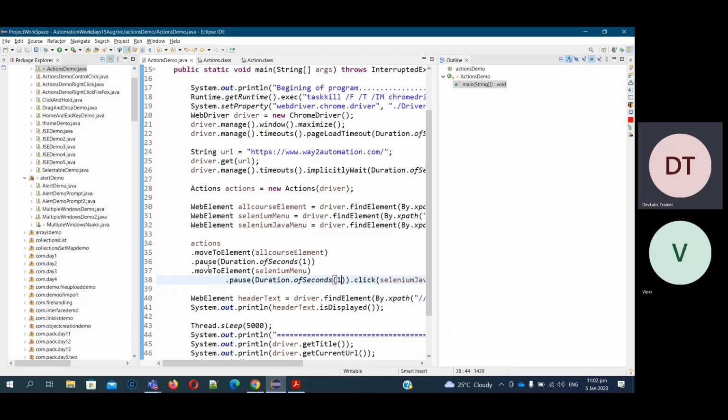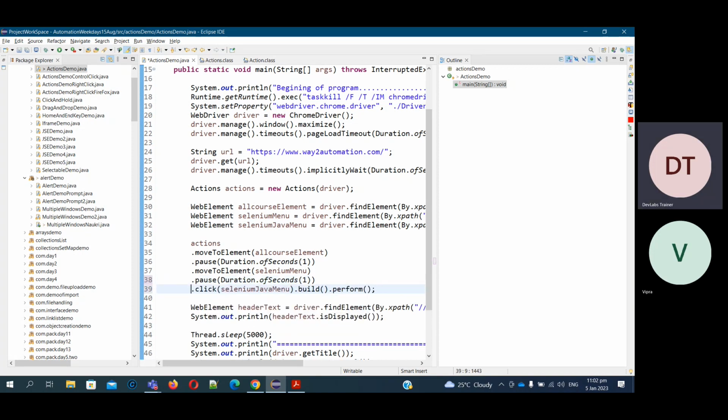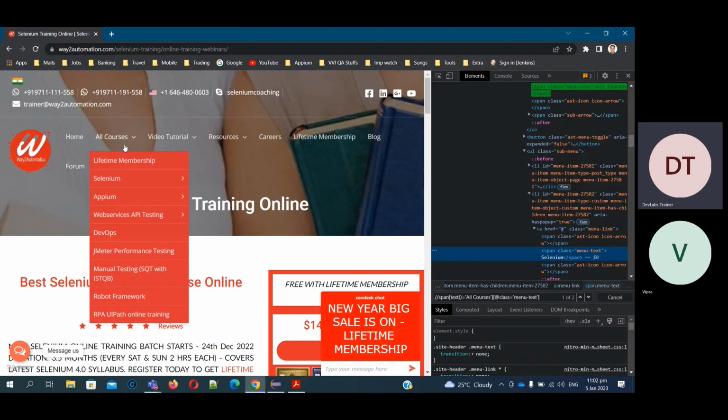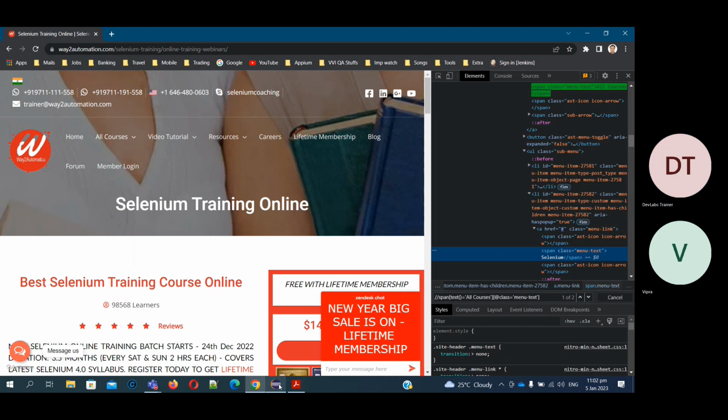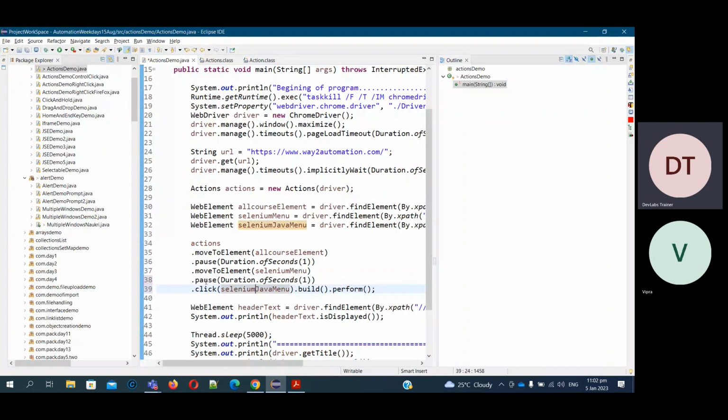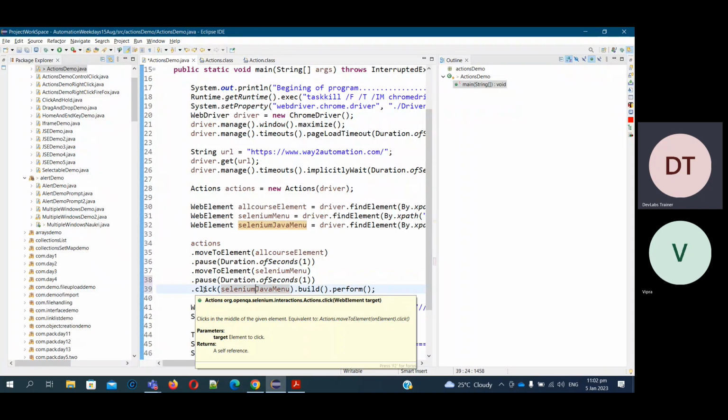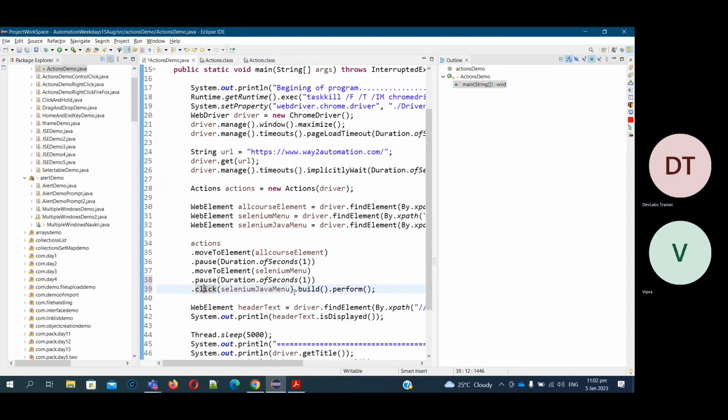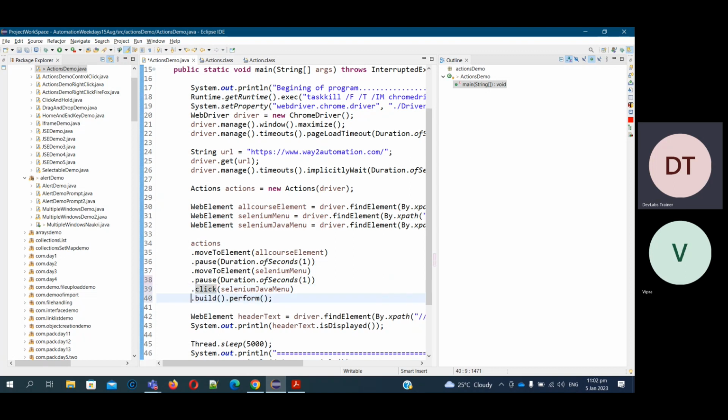So you see here multiple methods you can add, and this is called the builder design pattern of Java. So this is based on the builder design pattern. After moving to that web element, Selenium menu, I'm again waiting for a pause of 1 second, and then it will just come to this one like this. And finally I want to click on this. So I'm coming here, then after a wait of 1 second, I will click on Selenium with Java. Okay, and then I'm using build.perform.